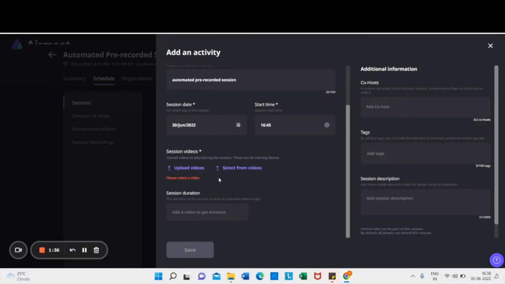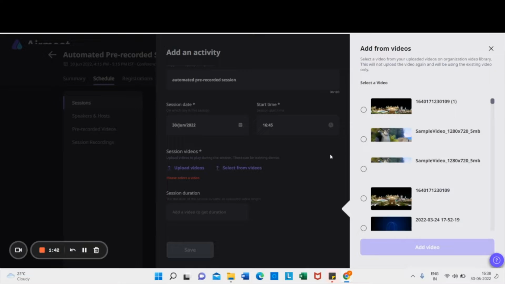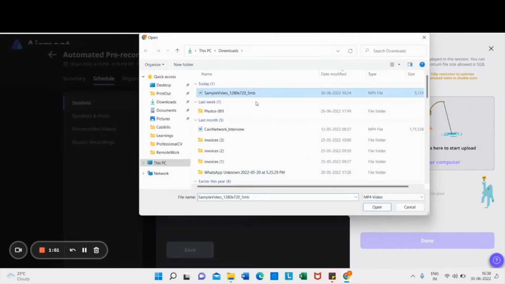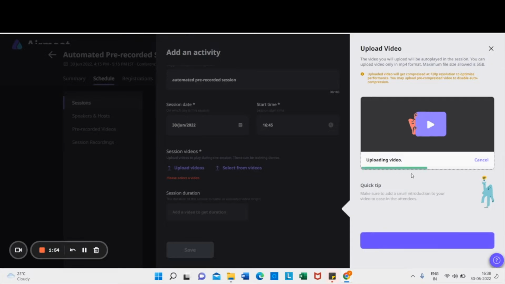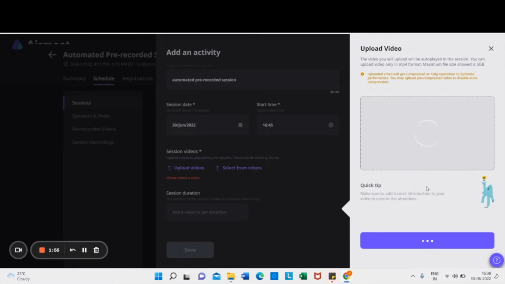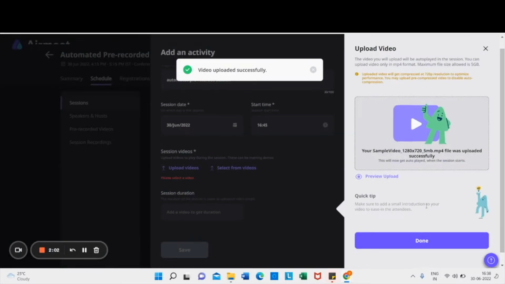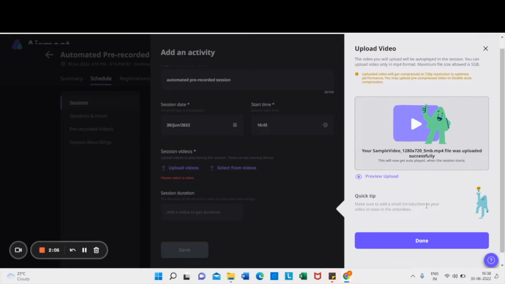Now I need to map a session video to the session type. Either I can select a video from the library that is existing on my community account, or I can upload a new video. So in this workflow, I'll upload a new video. Once it gets loaded, I can preview the upload. And once I preview the upload and I'm certain that it's correct, I can just click on done. One important thing to note here is that you should add a small introduction in your video to just ease in the attendee so that it doesn't start abruptly.